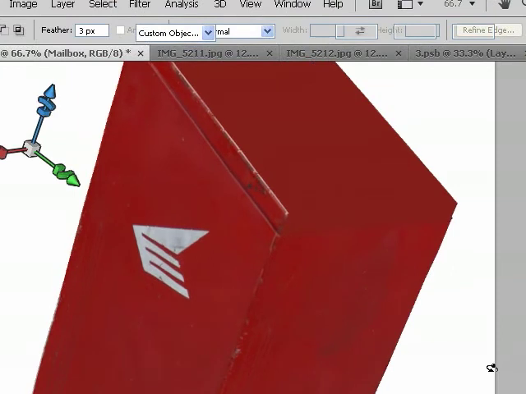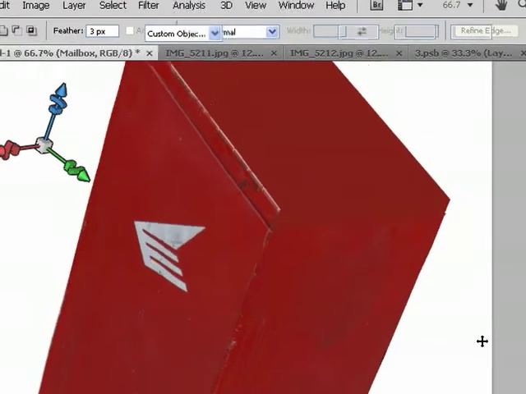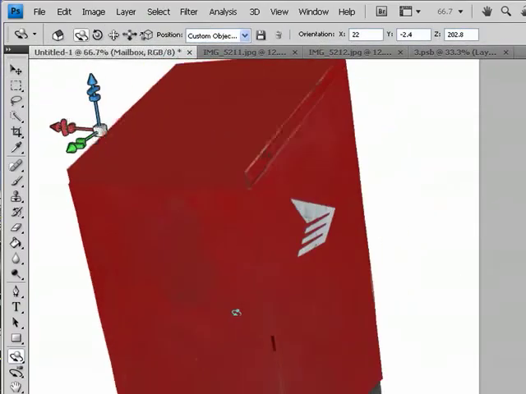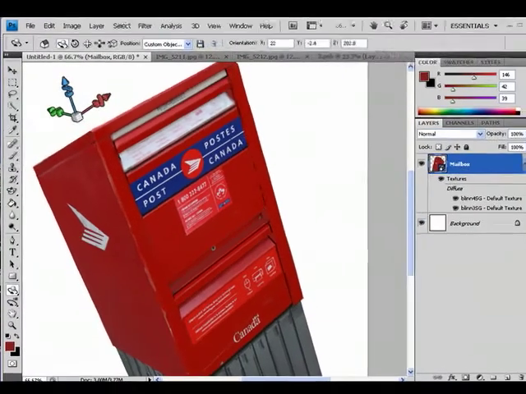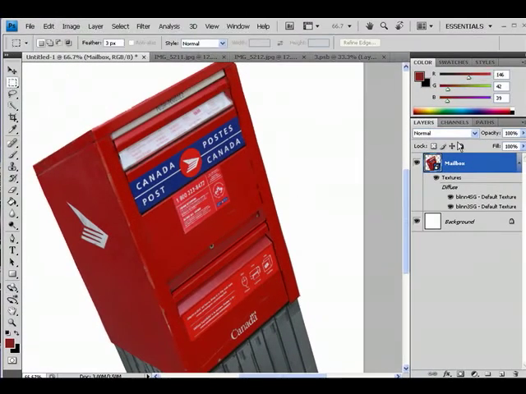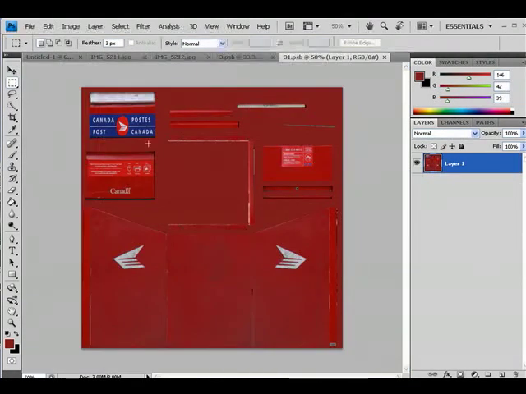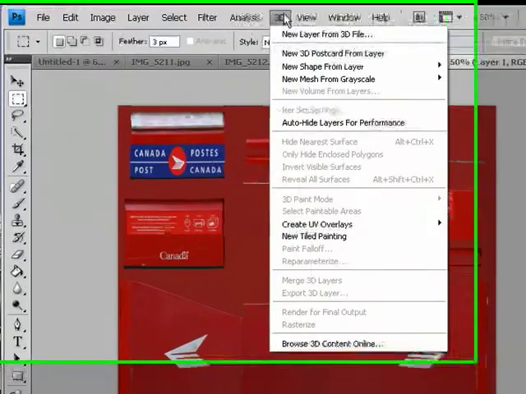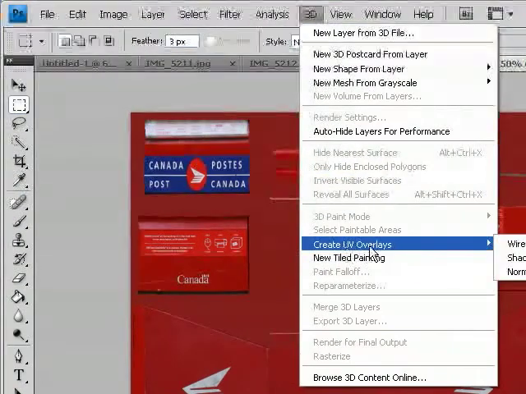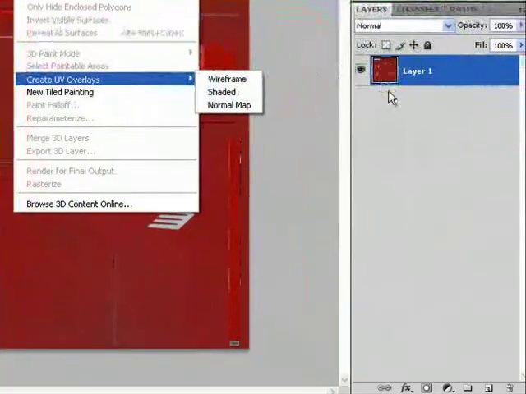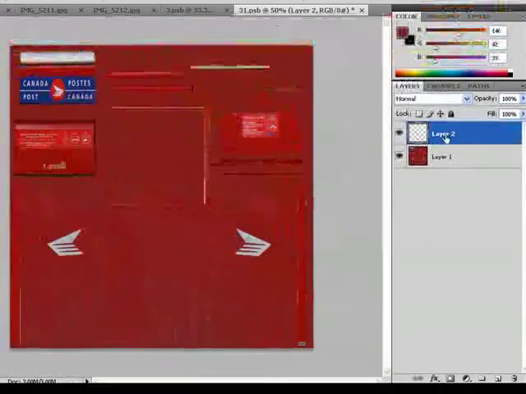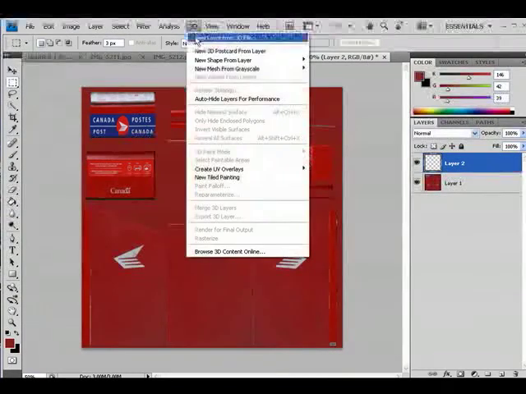So that's the first problem. The next thing you can check out when you're doing your textures: sometimes it's really helpful to see the wireframe on it. If I have this selected and go into that 3D menu again, there's a thing called Create UV Overlays. Currently I'm on the bottom here, so I need another layer before I can use this. So go in here, Create UV Overlays, Wireframe. And now I can see my wireframe on here. I actually created a brand new one.